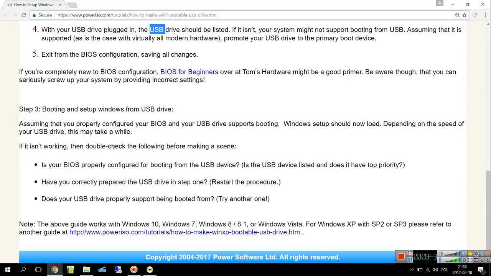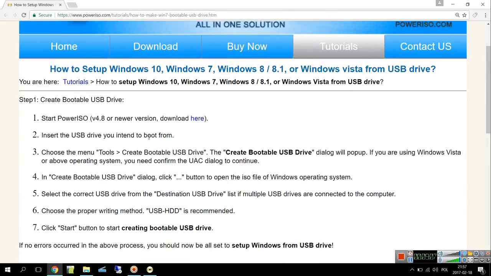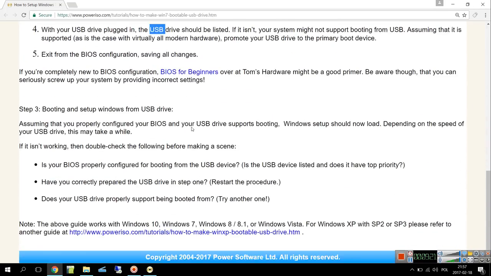Of course, now when you are booting and setting up Windows from the USB drive, you just put your USB drive into the computer, and when it's restarted, it will automatically get into the screen. There is no need to click anything, you just have to wait until it is booted up. The loading for Windows 10 is quite fast. It loads very fast, and there is no need to wait longer.